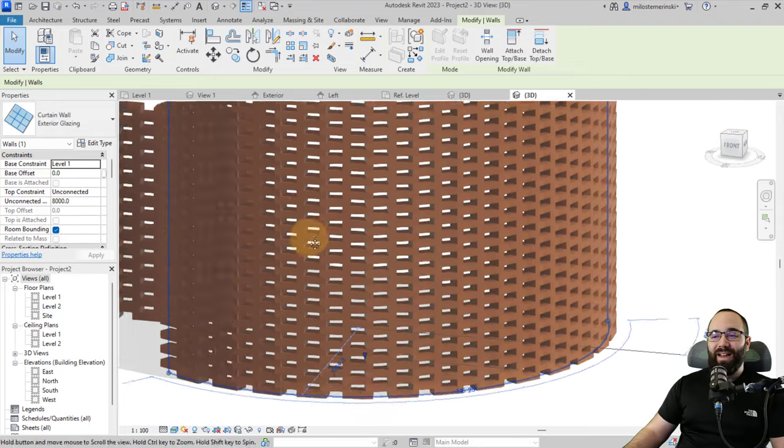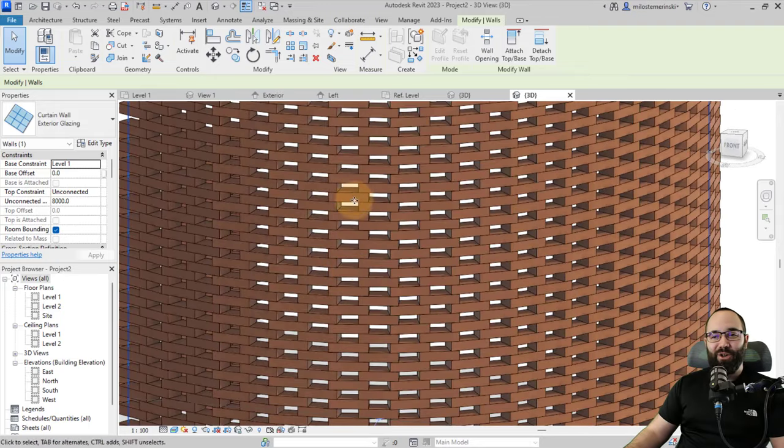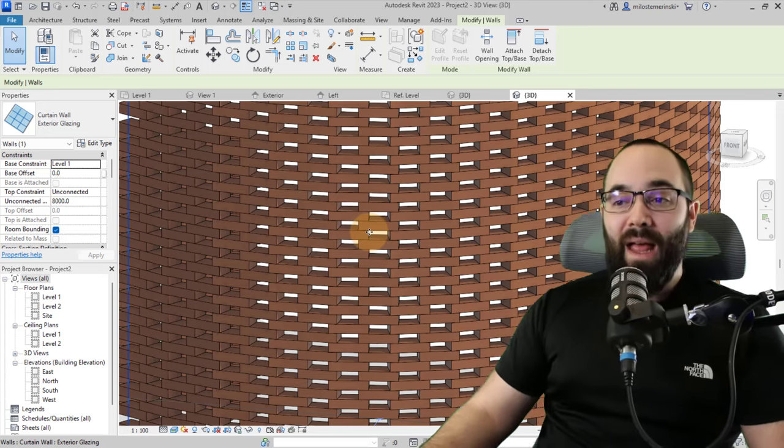So that's how you can create this really cool brick screens inside of Revit.